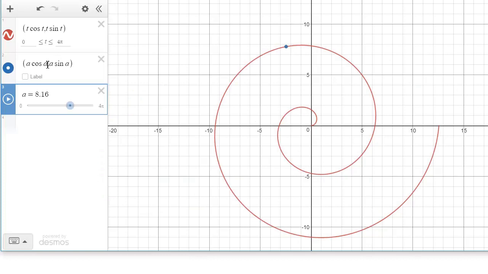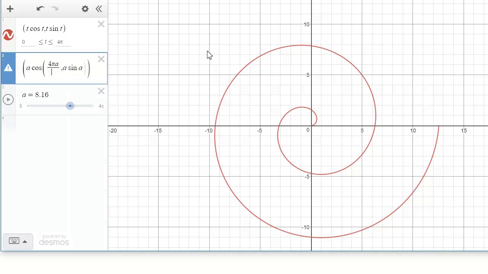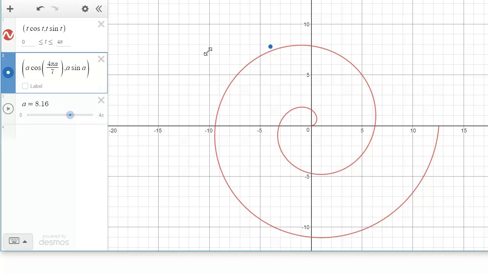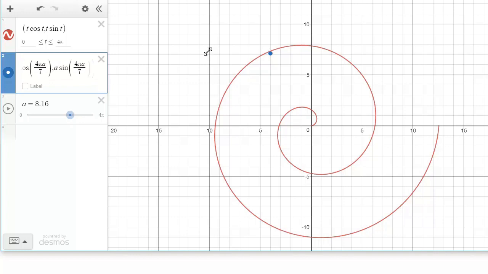All the way around here is 4 pi, so it will be 4 pi, and then we've got to divide it by 7, cut up into 7 equal pieces. Divided by 7. Close this off, and then do the same over here. 4 pi divided by 7. Divided by 7. Close it off.